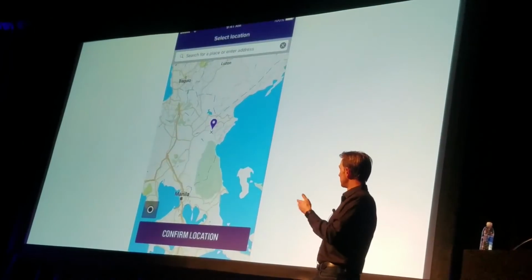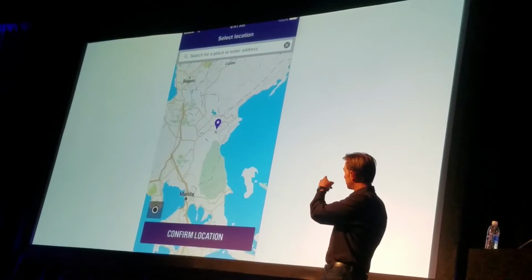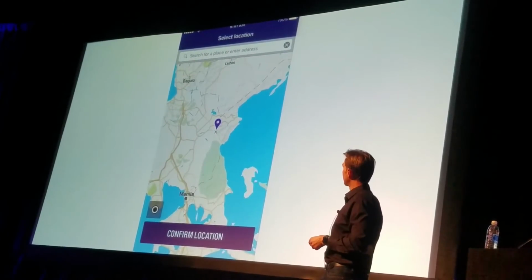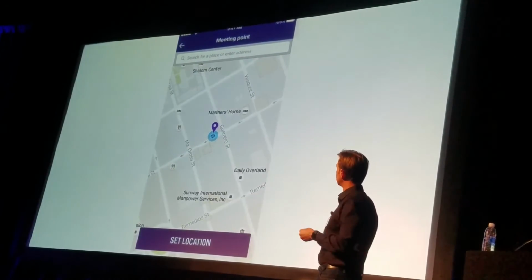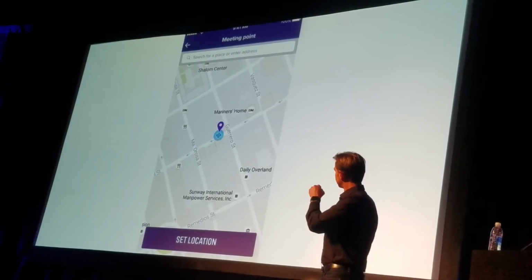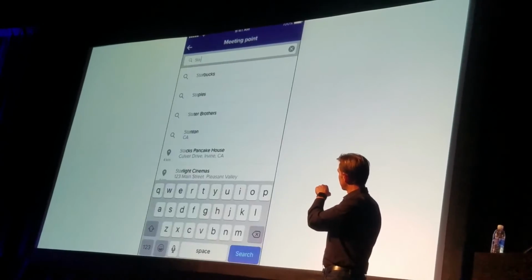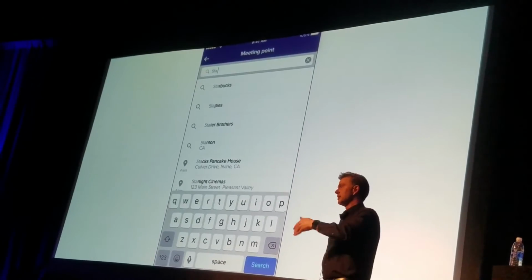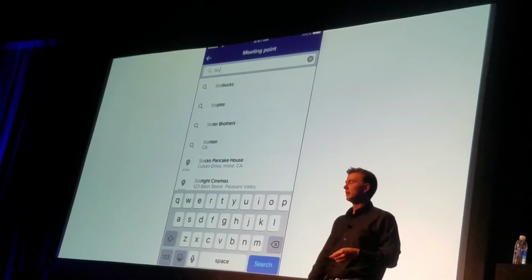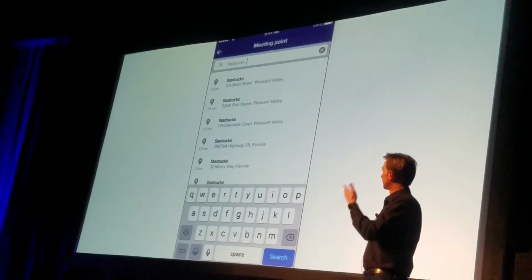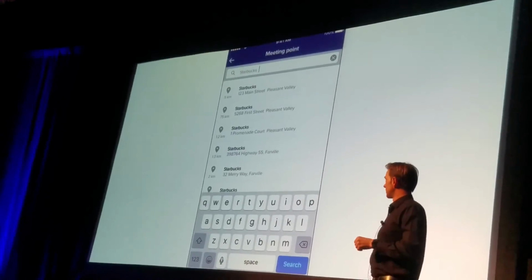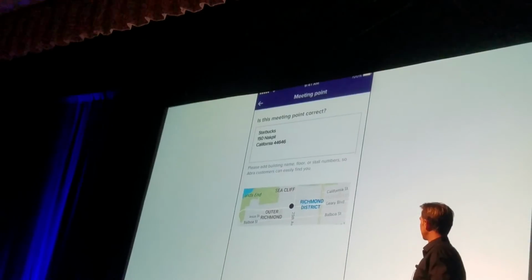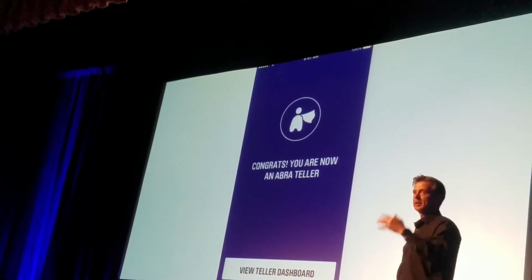So here I'm going to set my location. I could go place a pin on a map and confirm the location, or I could scroll around and choose a different location. Or if I want to have a fixed location that is a public place, I can type it in and set my address to be, for example, let's say I want to do my trades as a teller at Starbucks. I can put that in the map. Whatever location I choose, I can also change it later.